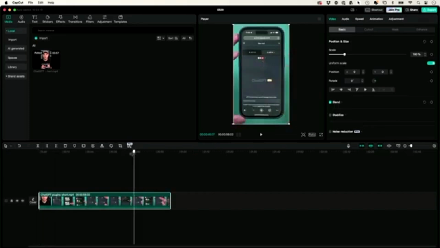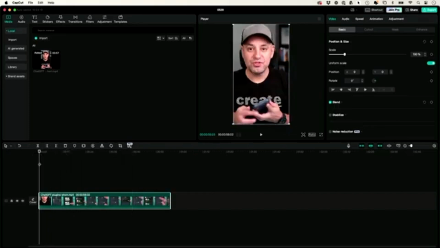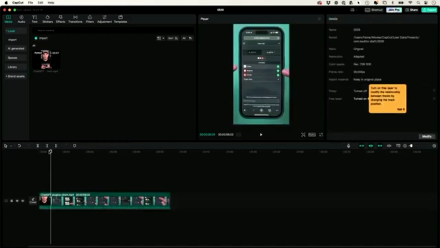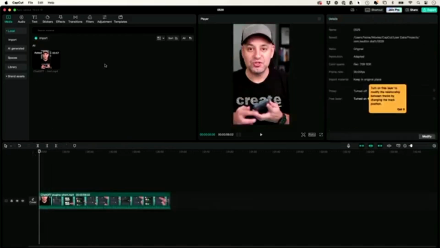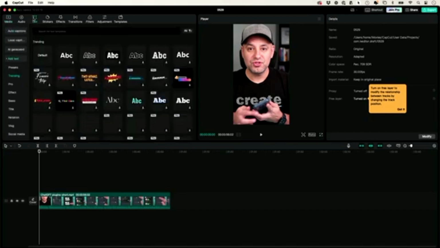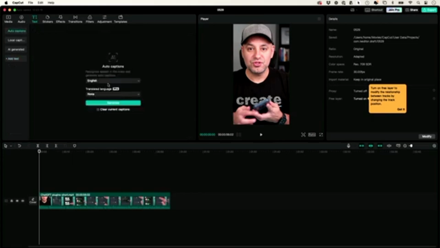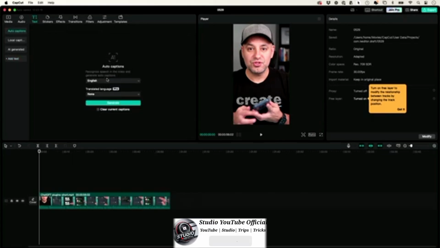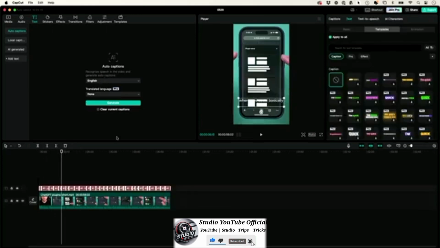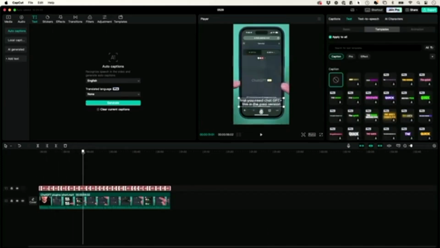You can actually edit it here to get it exactly the way you want, if you do need any editing. But to add the automated captions, all you have to do is go up here to text. There's a text option right here, and then there's this option that says auto caption. If you click it, it's going to give you this box and it's just going to detect the language that the video is in. I'm going to press generate and it creates this caption right here. So you'll see this box right over here.